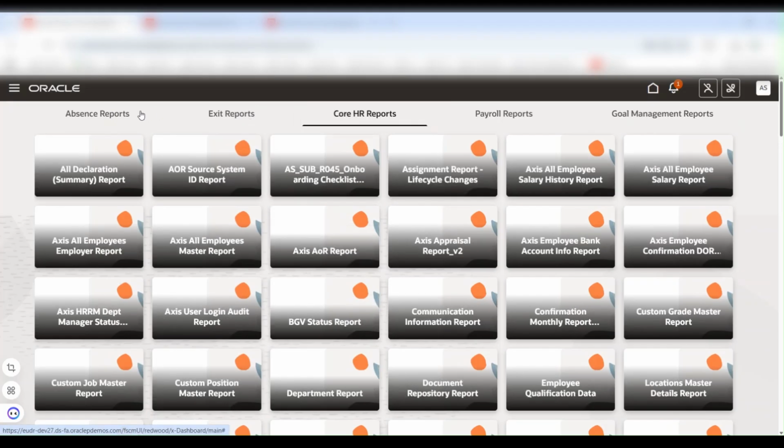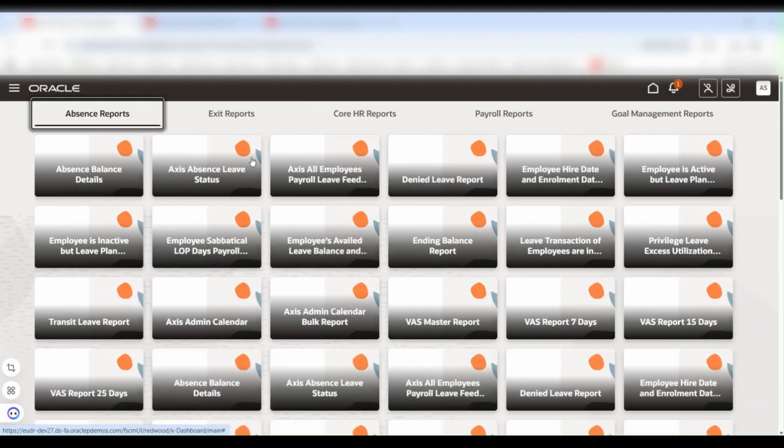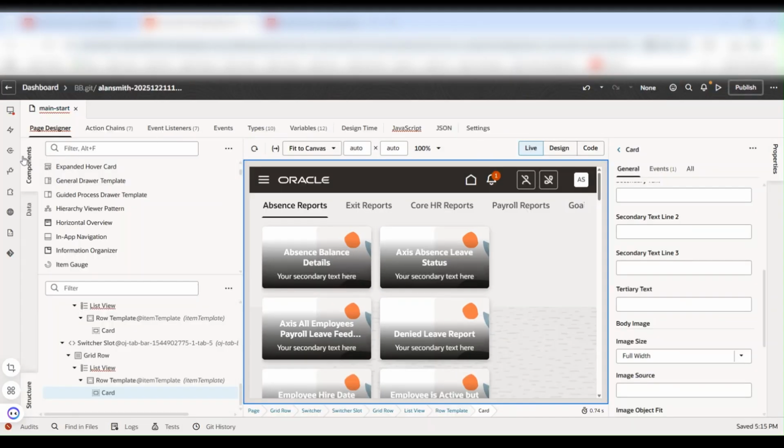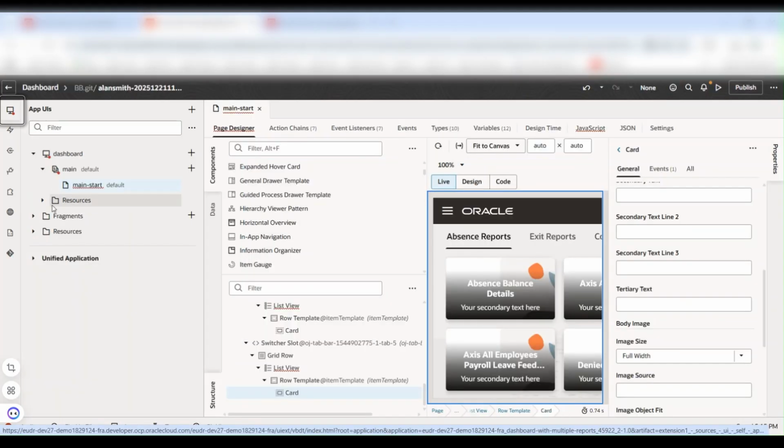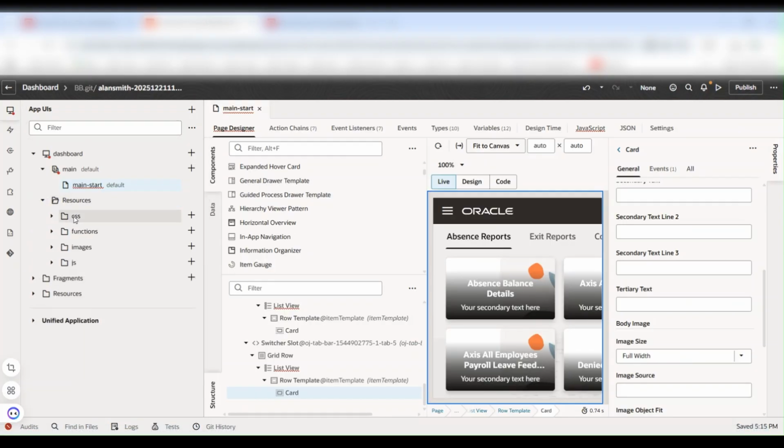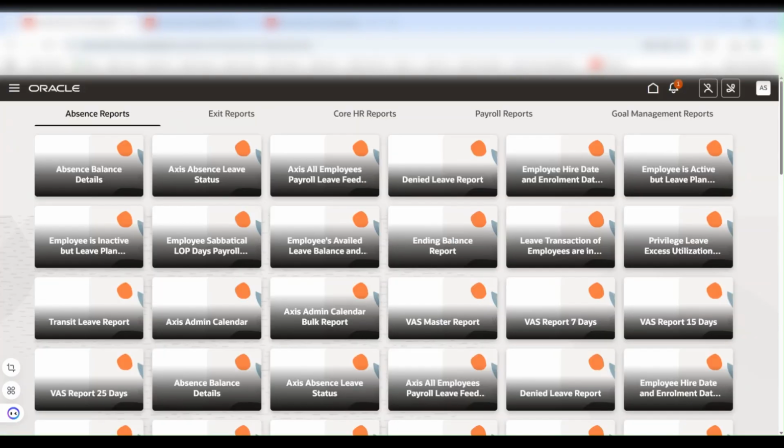Okay, so this is all for the video, guys, and we have seen how to reference the CSS which we have created custom in this example. Okay, and we have created a beautiful dashboard here. Okay, this is all for the video, guys. Thank you very much.